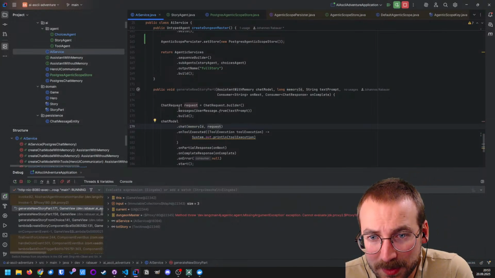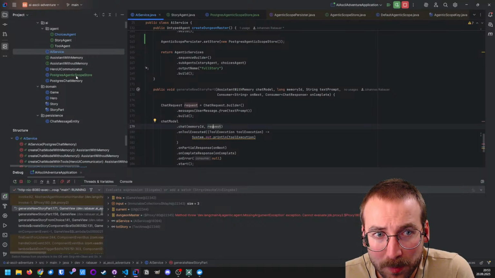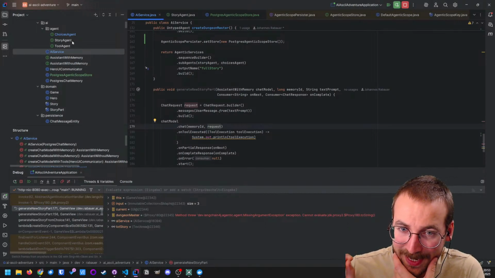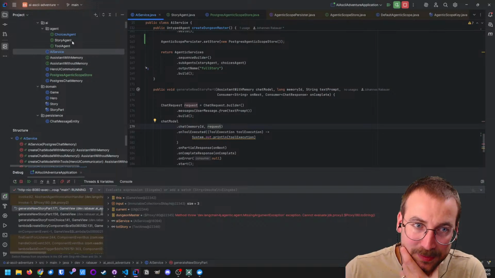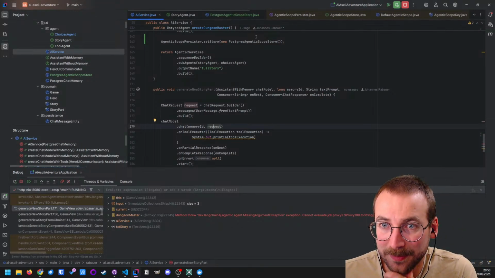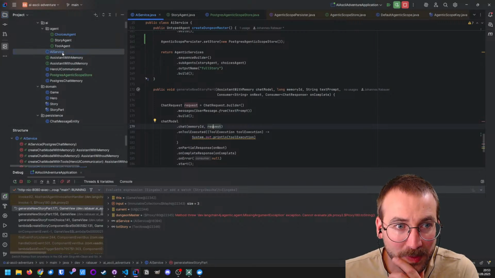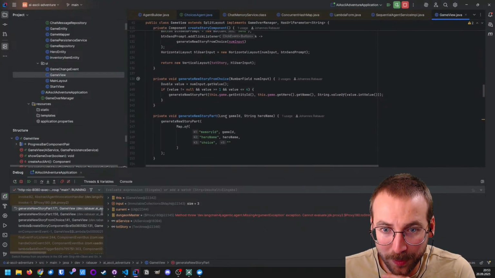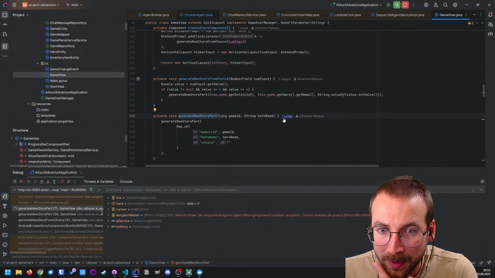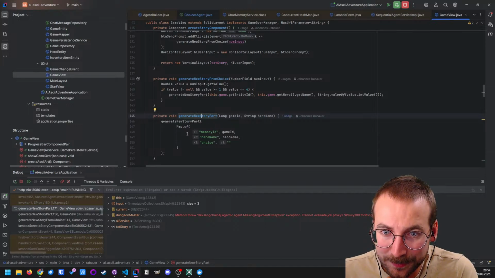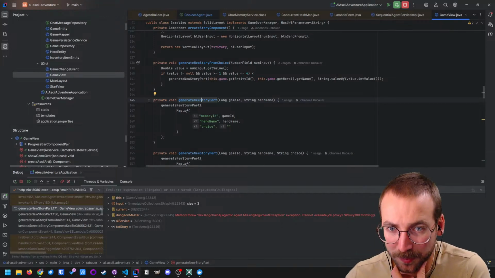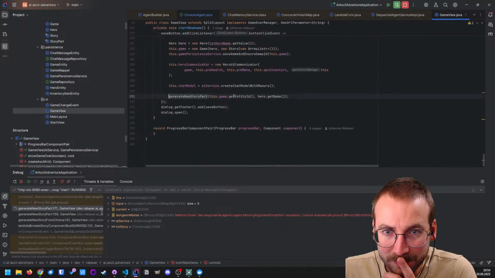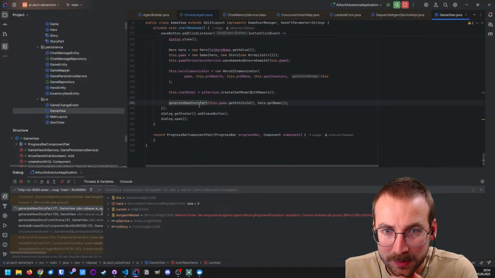So the request is a chat request. How can we put the memory ID inside an agent or an agent request? Okay, let me do one thing because I'm getting annoyed by this. Generate new story part is fine, but this should not be in the game view. This should definitely be in the AI service. So we'll get rid of that.